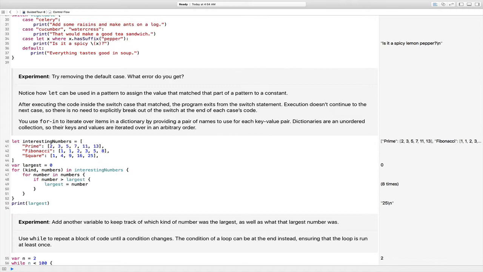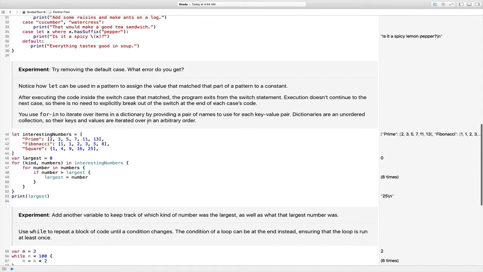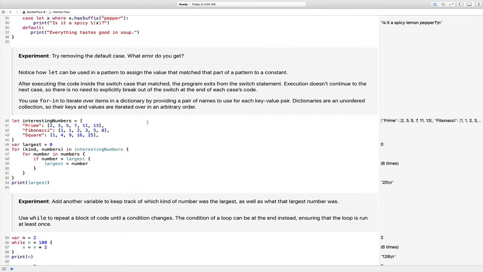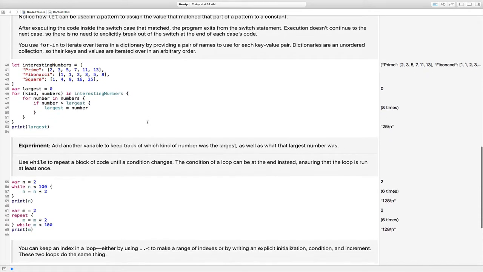Dictionaries are an unordered collection, so their keys and values are iterated over in an arbitrary order. Whatever that means. So now we're into something else. We're back to talking about a dictionary, and then we're going to loop through it, or iterate.